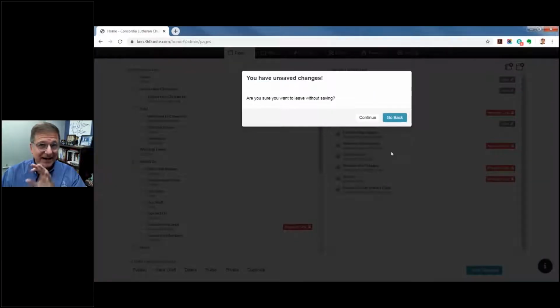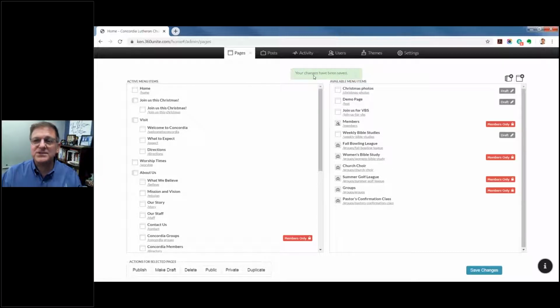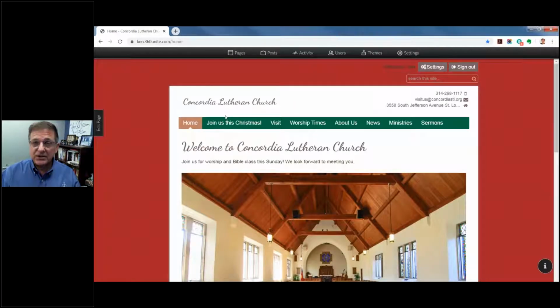See, here's the deal. I didn't save those changes. It'll pop up an alert to let me know that. So I'm going to go back and I'm going to hit save changes. Make sure the changes have been saved. I'm going to go back to my home screen just to show what those changes did. So when we go back and you look at the navigation bar again, you see I've just changed the order. That's how simple it is.